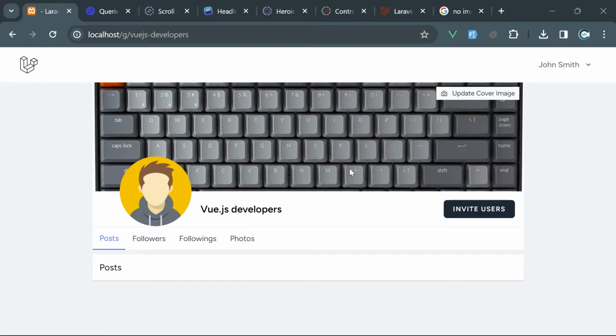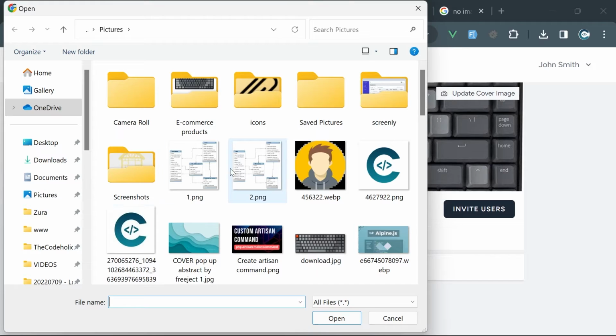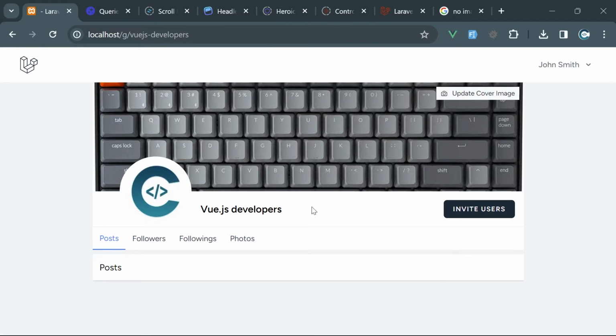In this video, we're going to create a dedicated group profile page, similar to what we did on the user profile page. We're also going to implement uploading cover and avatar images for the groups.